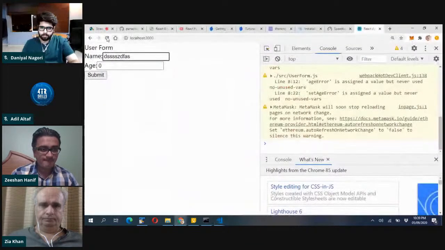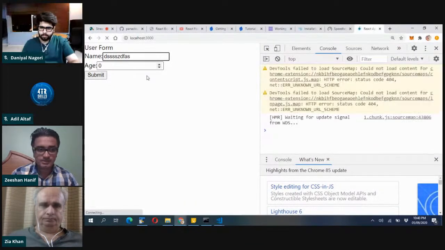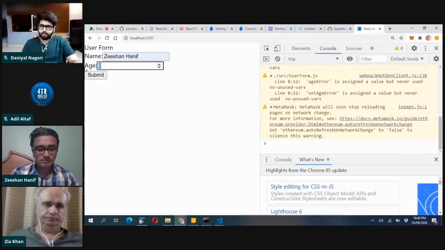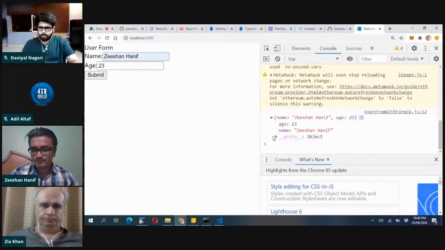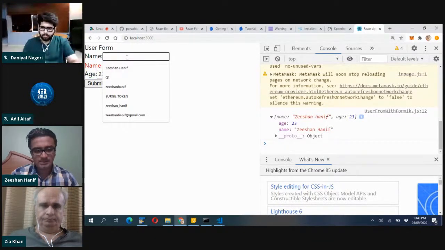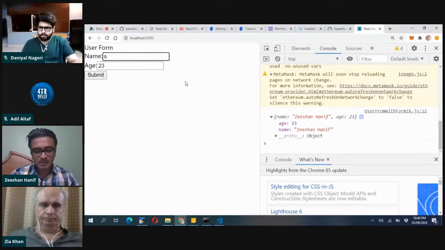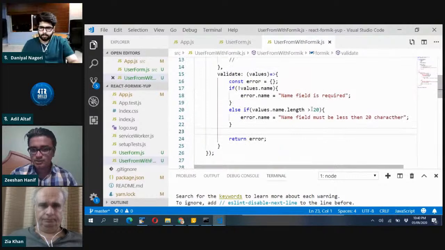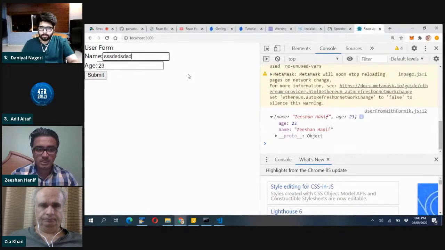Let me refresh it again. If I provide a value, any value, then it will submit and we'll have the values. If it's empty, it shows name field is required, and as I type a single character, that requirement goes away and another error appears: it should be less than 20. So I'm just typing.